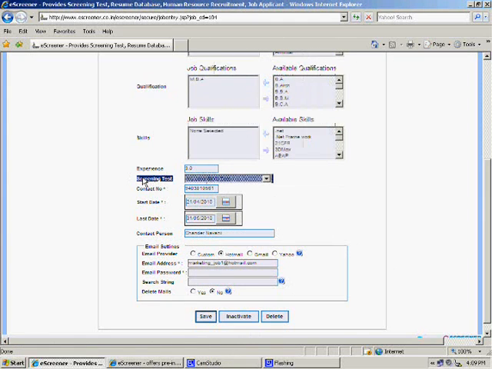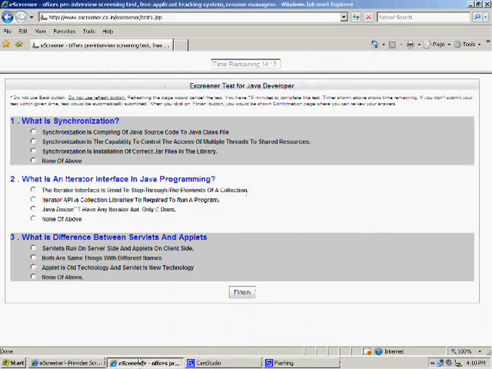You can use this screening test with a job. You can see our video demo on creating jobs with screening tests to see how you can create jobs with a screening test. Let's see how this test appears to the candidate when he applies for a job. As we have added 3 question sets, it is showing 3 questions by randomly selecting one question from each question set.